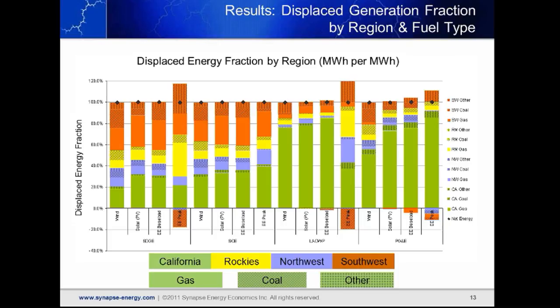So taking the far left bar as our example, that represents 1,000 megawatts of wind in the southern San Diego Gas and Electric service territory. Our results show us that only 20% of the energy out of a wind turbine farm put in SDG&E service territory actually displaces emissions and generation within the state of California. The remainder of it, 80%, occurs outside of the state of California. So a vast majority of that is occurring within the Southwest, and the rest of it is occurring within the Rockies and the Northwest.